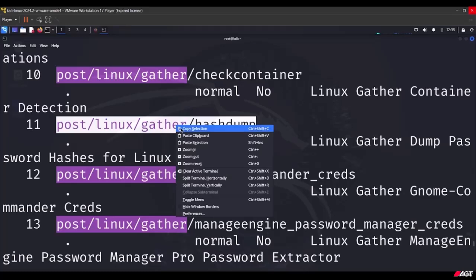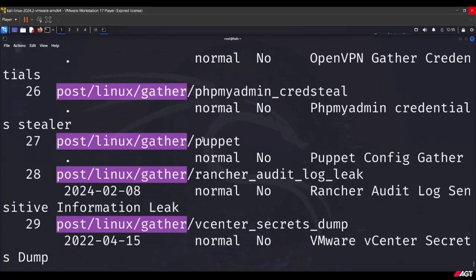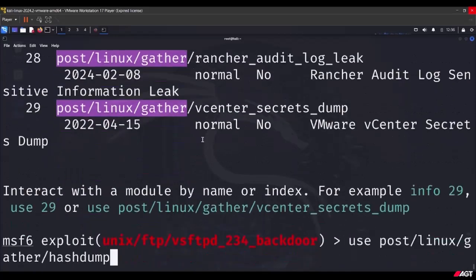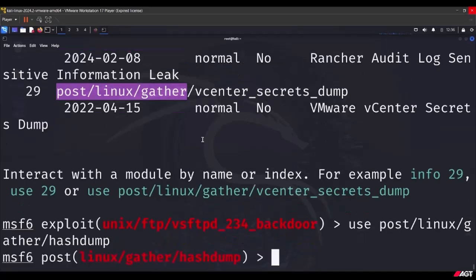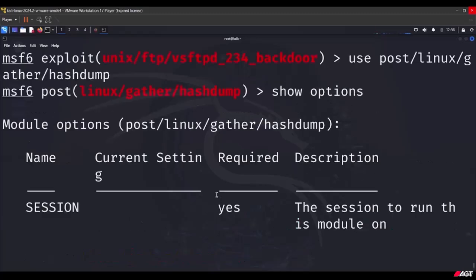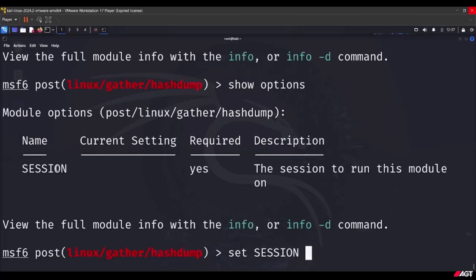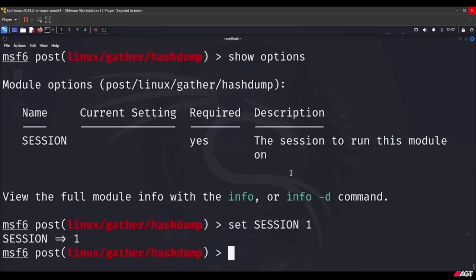Okay, so we're going to use this module. Just type use post/linux/gather/hashdump, and let's see the options. If we set this option, the session to run the module on, to 1, or even 2. We are going to run it on session 1. Okay, set session 1, and then just type the command exploit.